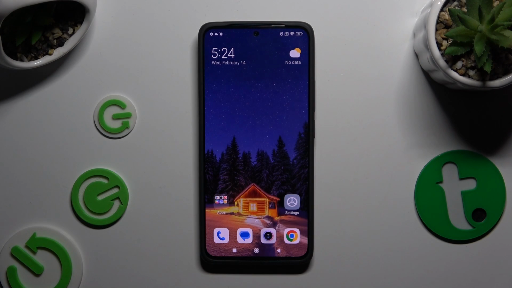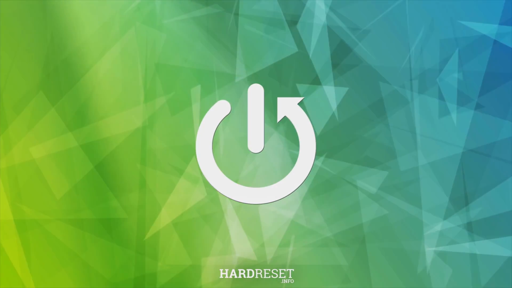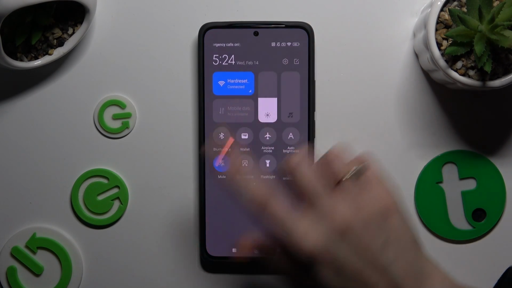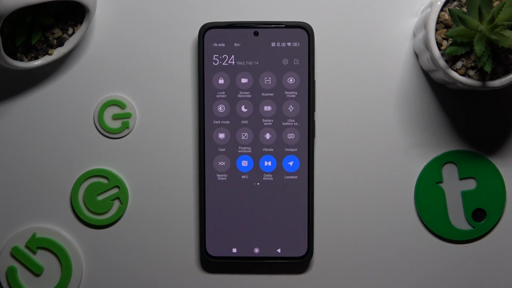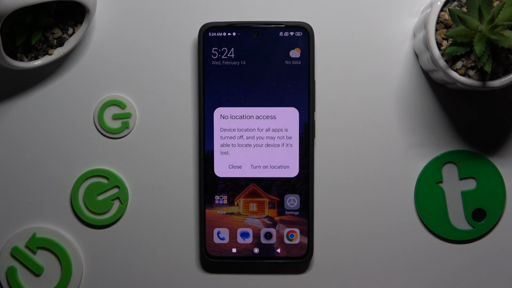In front of me is Xiaomi Redmi Note 13 and today I would like to show you how you can switch on or off location. Begin by opening tab menu and looking for location shortcut. When you find it, click on it. Then in this pop-up to disable location, select close, and to turn it on, hit turn on location.